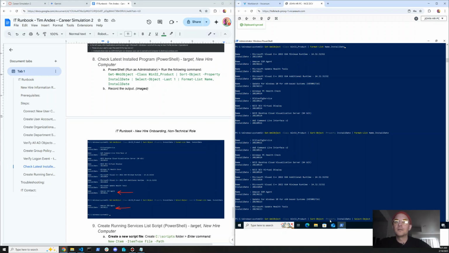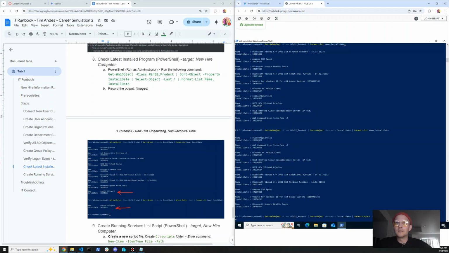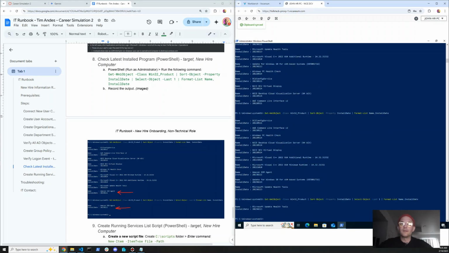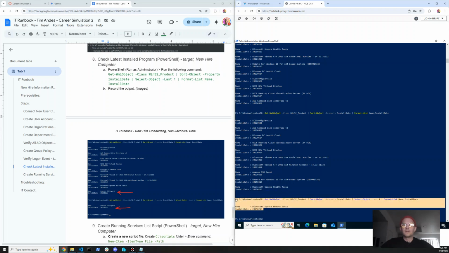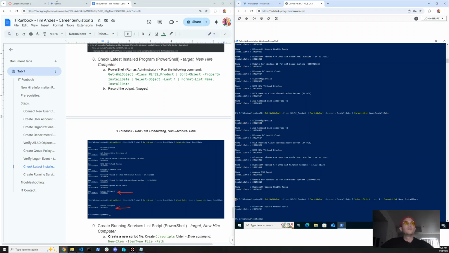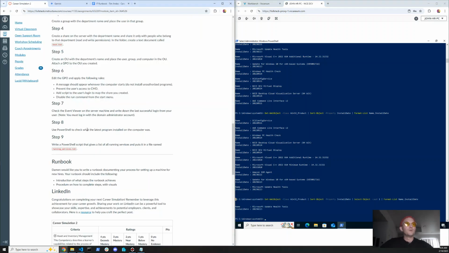Nonetheless, we've got the products, pipe the output of the products to sort them by install date, and then select the very last one, and then format that very last item with just name and install date. Press enter, and there we go. So this here would be what we would share in our runbook for the step 8 request using the PowerShell to check what the latest program installed on the computer was.